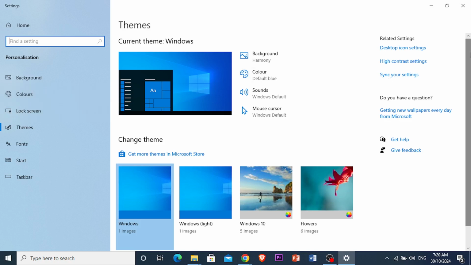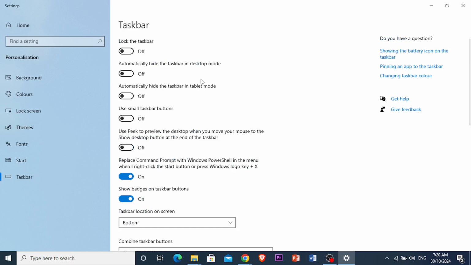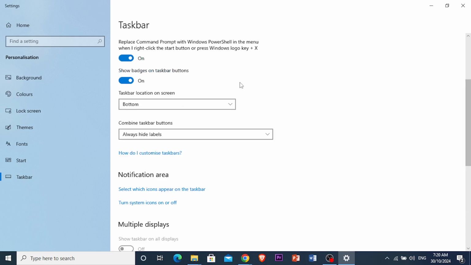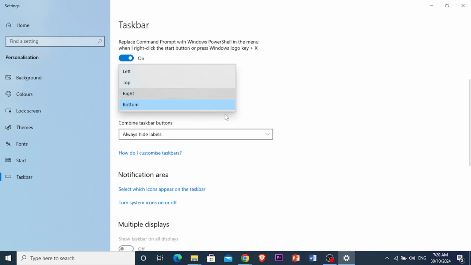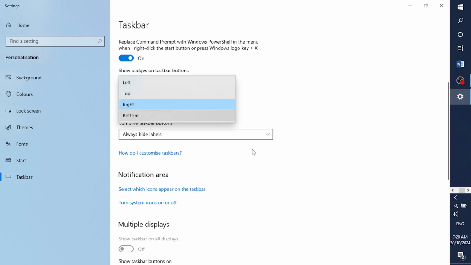Now guys, what you want to do is go down, and then you see this option right here, guys, taskbar. You want to click on taskbar, and then look at all the different options we have. We can hide the taskbar in desktop mode. If you want it to automatically disappear each time, you can lock it in place. You can change it so it appears, let's say instead of the bottom, on the right side. Look guys, it's going to change to the right side. I can put it back at the bottom.